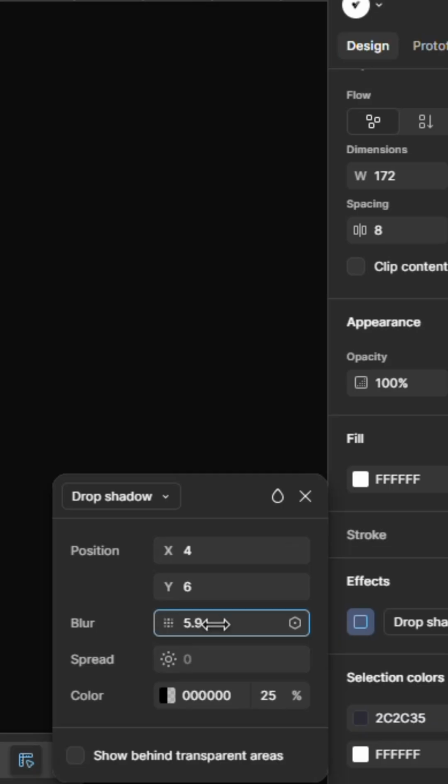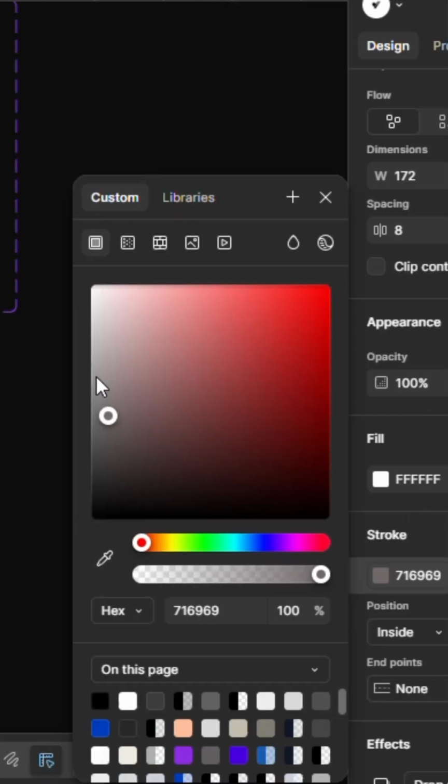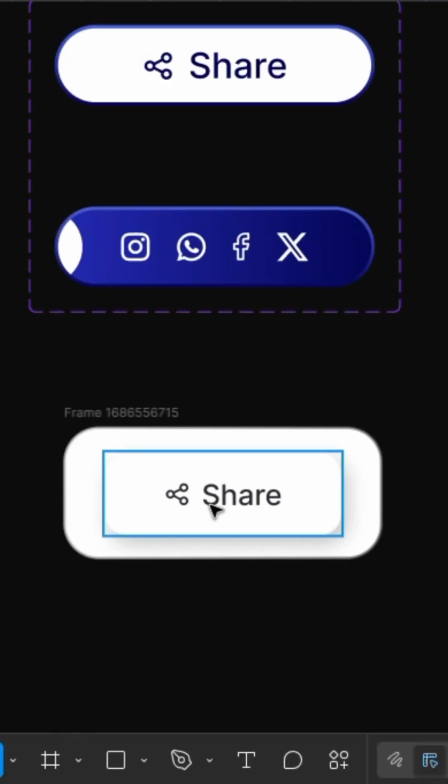Let me blur it to a certain extent. The blur 17, close, 15 radius. Then let's add a stroke. We are going for something very, very light. So select something very, very light and close it. So this is what we have.